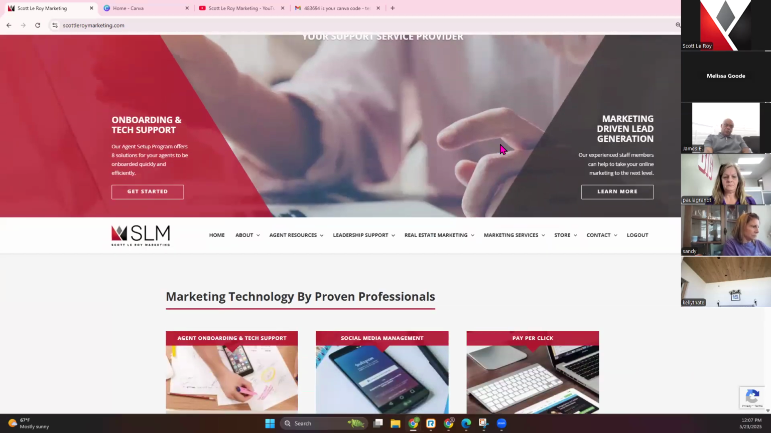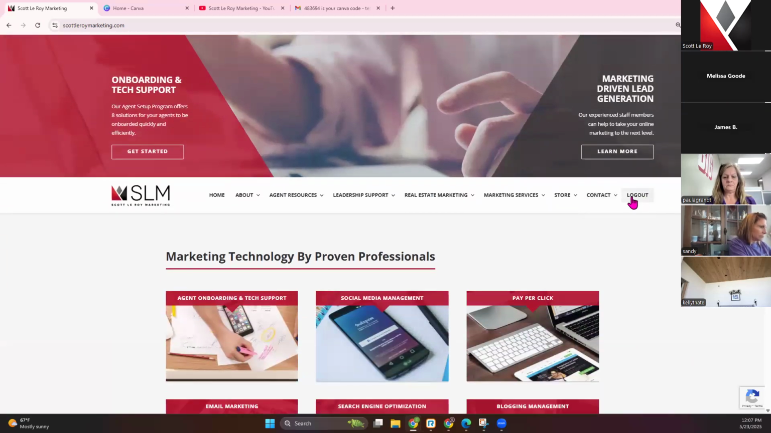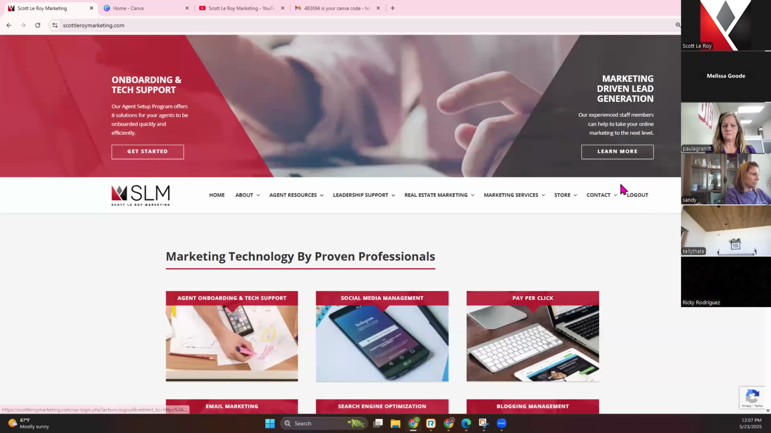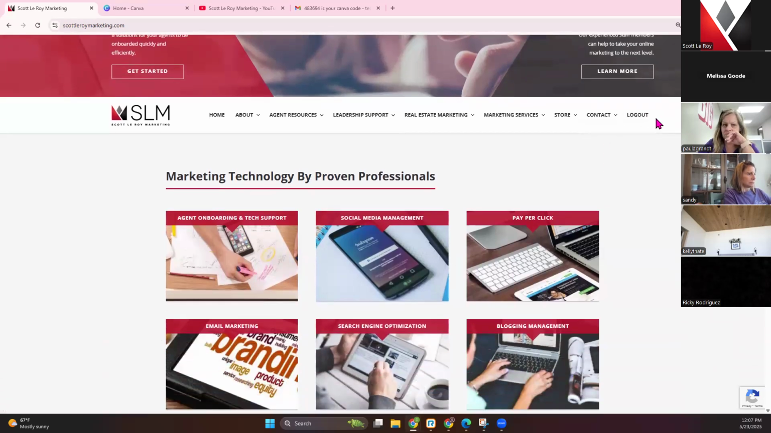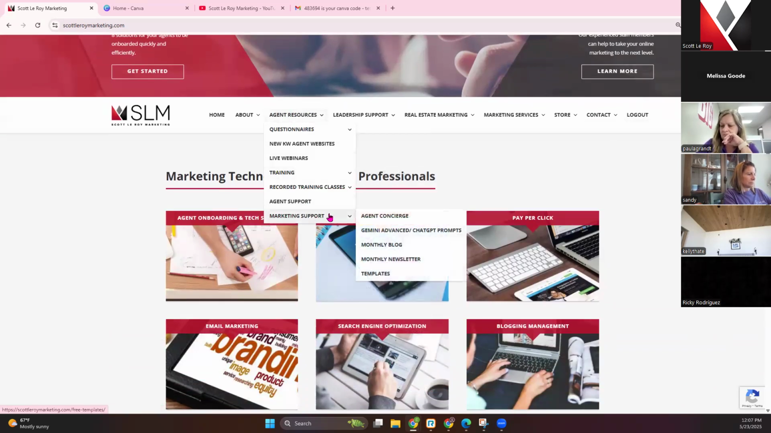And once we're in the Scott Leroy website, we do want to make sure we're logged in. I'm currently logged in, so it's going to say log out, but you'll use your Market Center number to sign into this website. Now from here, we're going to come back to agent resources. And if we go all the way down to marketing support, you're going to find that the very last option under marketing support is going to say templates. Okay, so we're going to go ahead and click on that specific link.